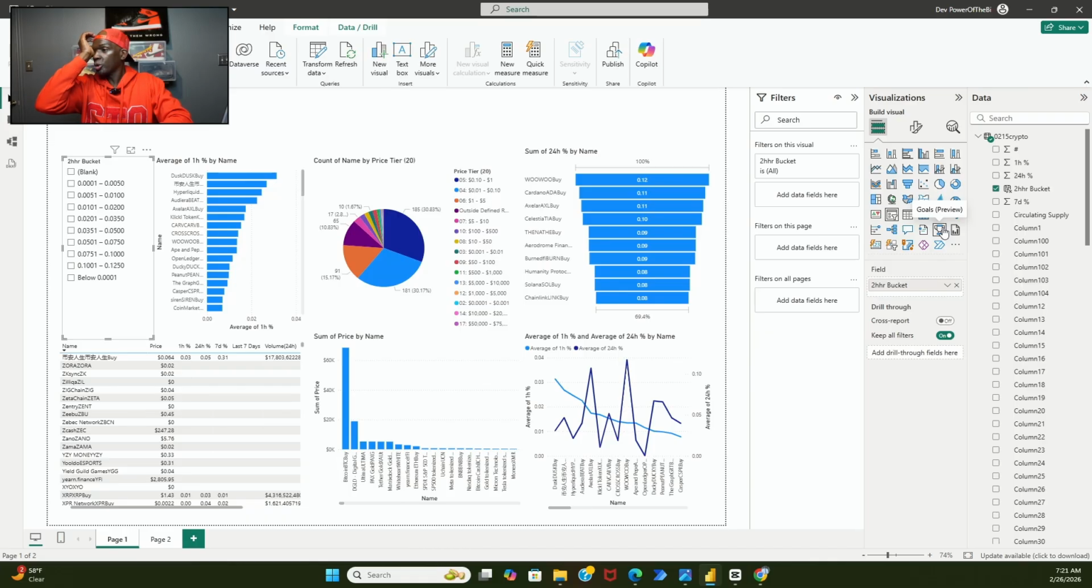We have a goals preview. This is actually a new visual that's being added to the report. It says "preview," so that tells me that it's a new visual. I haven't used it yet. Actually, it's the first time I've seen a goals visual.